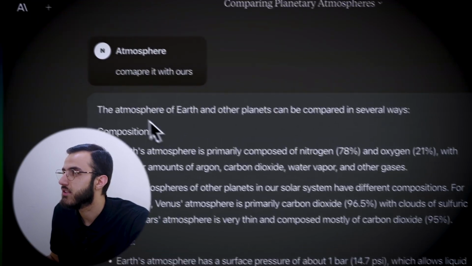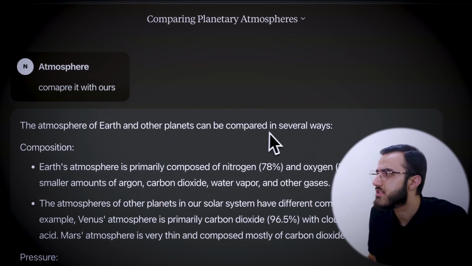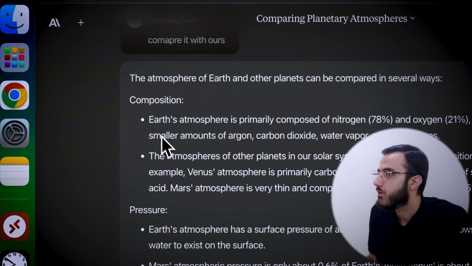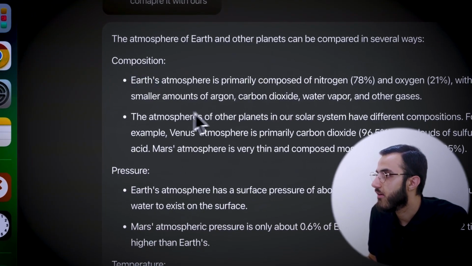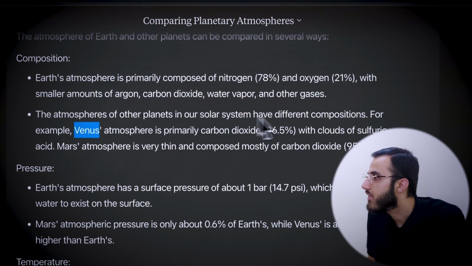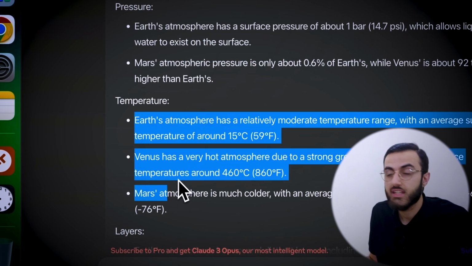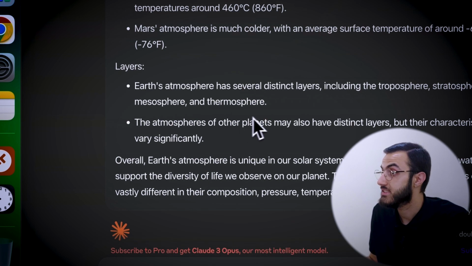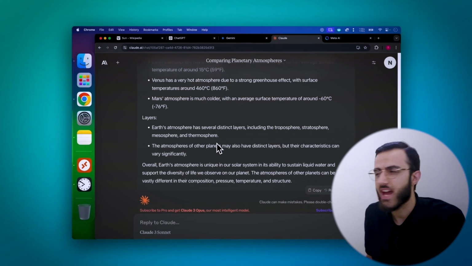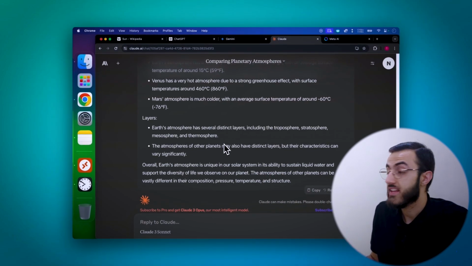Let's check the result. The atmosphere of Earth and other planets can be compared in similar ways. Okay, Earth, I see Earth. I see Mars, I see Venus, I see others, no. So just 3 planets, and none of them so far asked me a clarifying question to really know what I meant. So that's a fail.